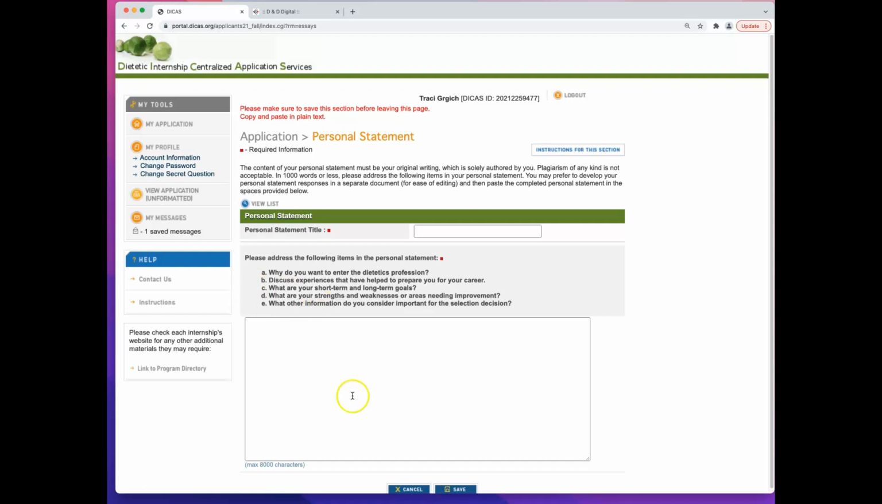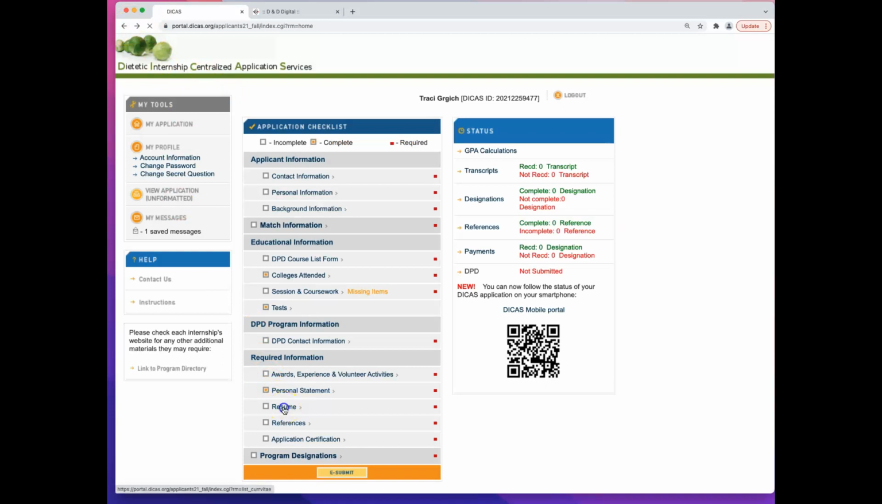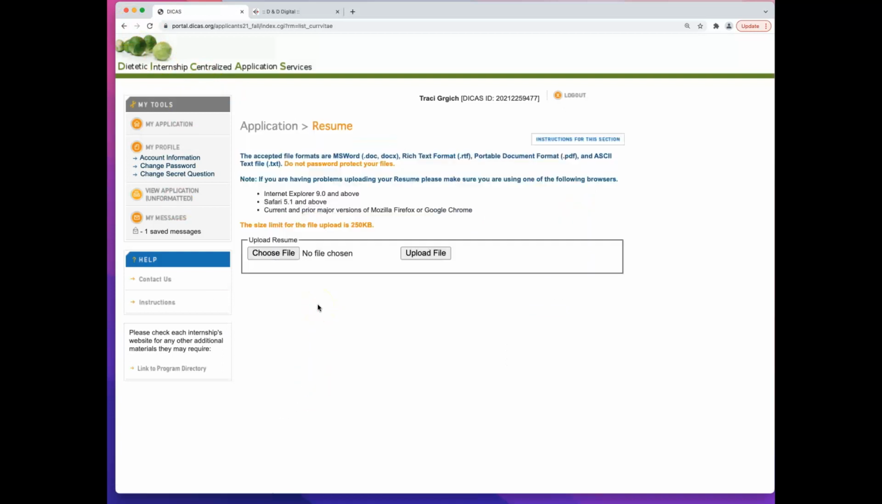Okay, so you're going to have one of these for each of the programs that you are applying to. All right, resume. You only need to upload one resume, so not one per program. You'll obviously have this in a Word or a PDF doc that you'll upload to this section here.